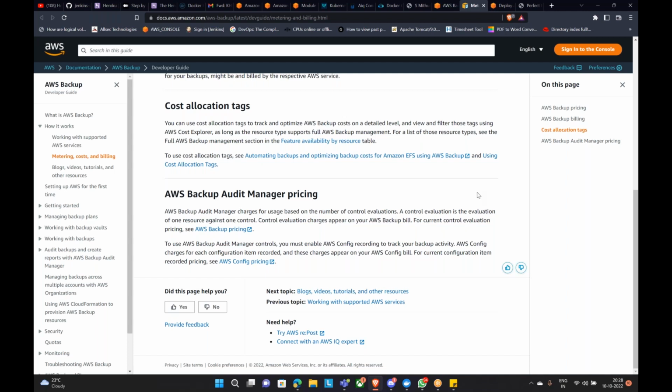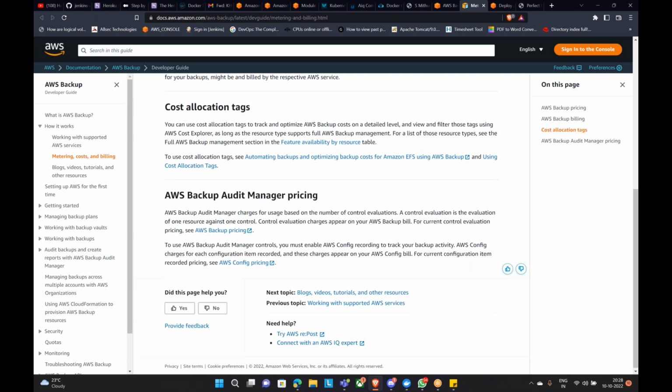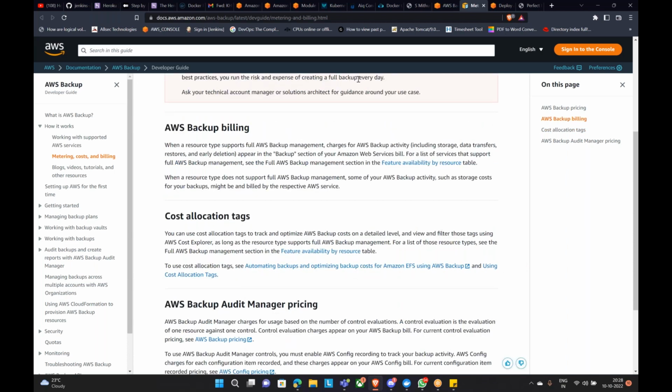Where is the pricing here? One second. See here, when a resource type supports full AWS Backup management, charges for AWS Backup activity, including storage, data transfer, restores, and early deletion, appear in the backup section of your Amazon Web Services bill. For a list of services that support full AWS Backup management, see this one.